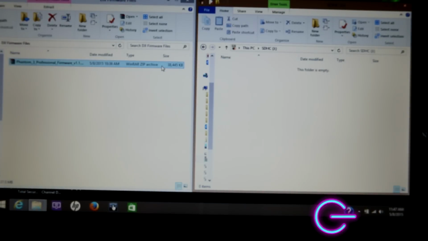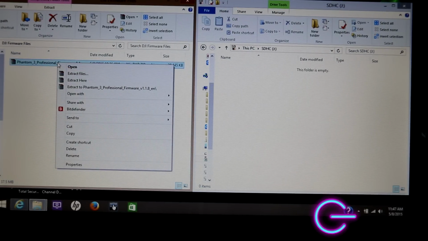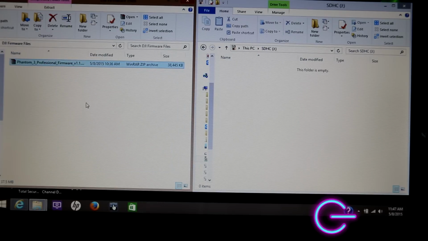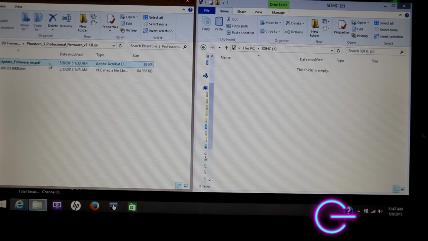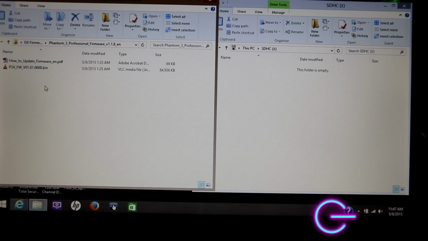The best method is to extract the zip file where it is by right-clicking and choosing extract here. It'll generate a folder, and within that folder is the actual firmware file. So let's move this over. It's a bin file, a BIN file. For professional models, it's going to have an X. That's how you know you have the correct firmware file.